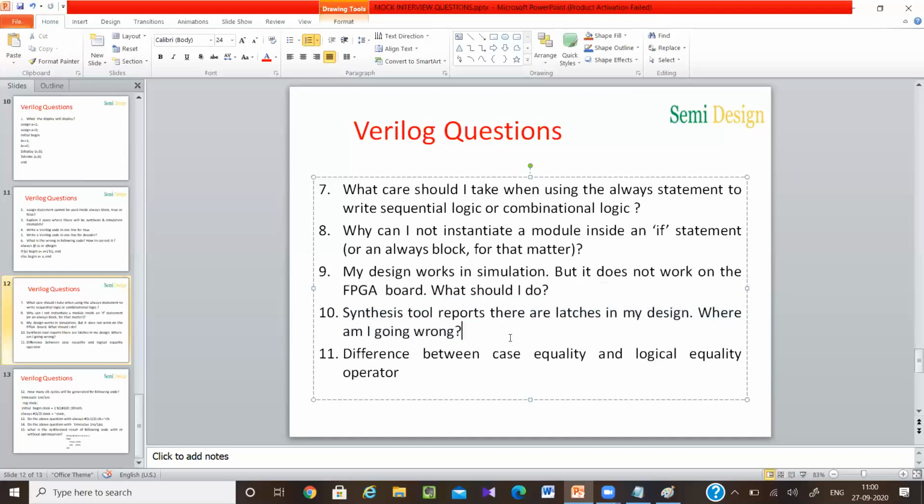Okay, ma'am. So there are latches in my design. Where am I going wrong? What can be the reason that there are latches in my design? Incomplete if, and incomplete case statement. Yes.